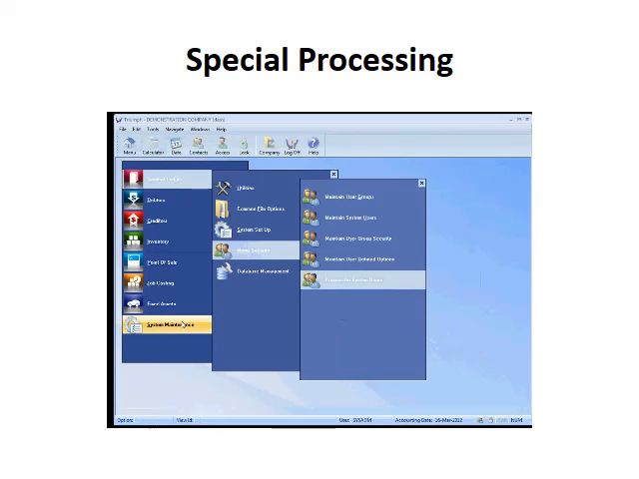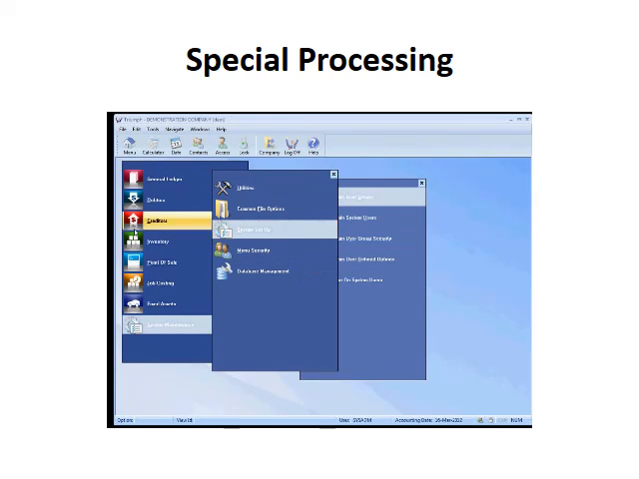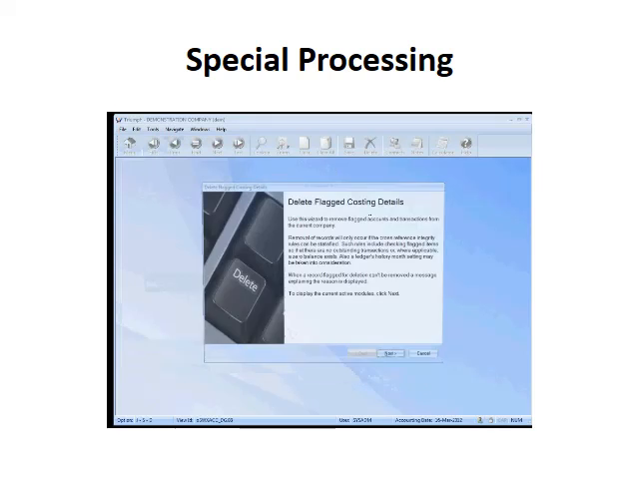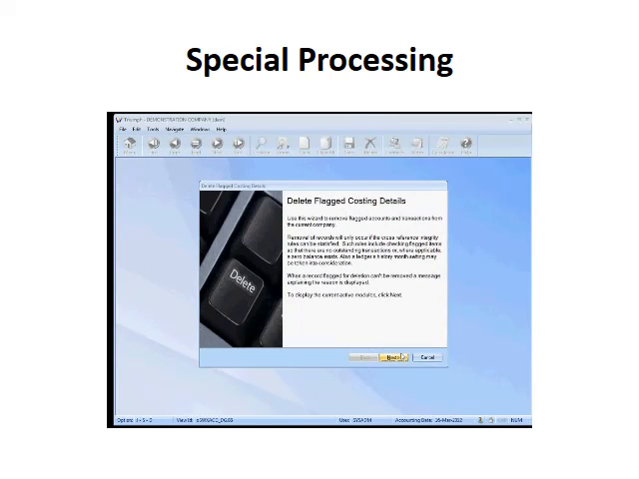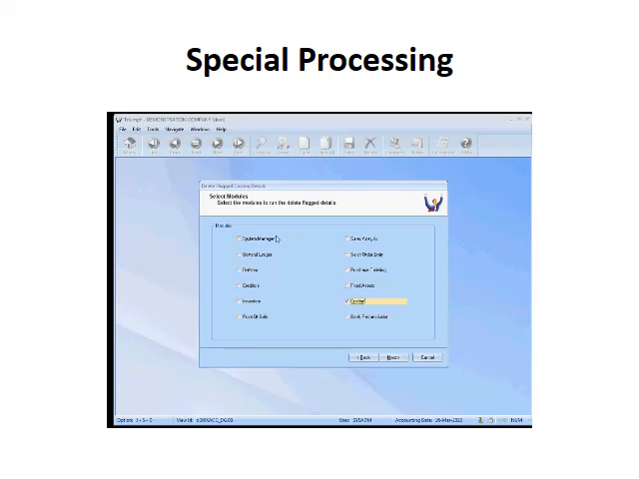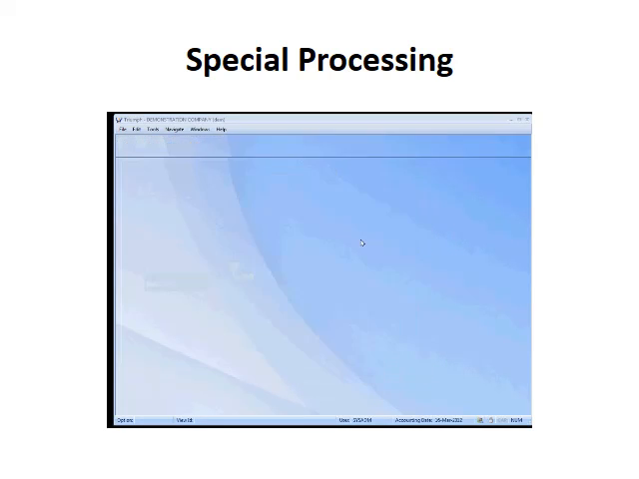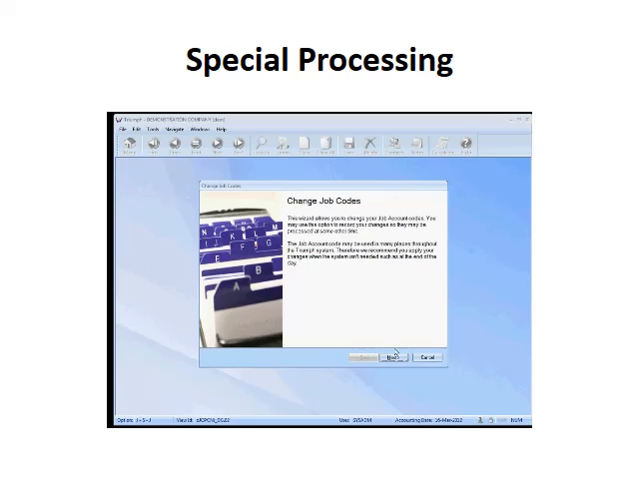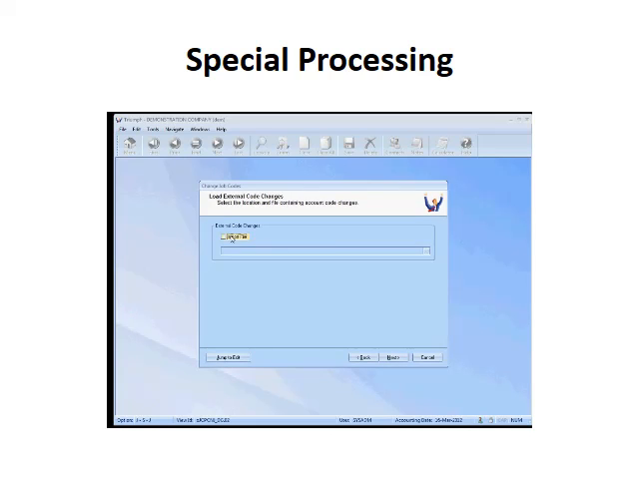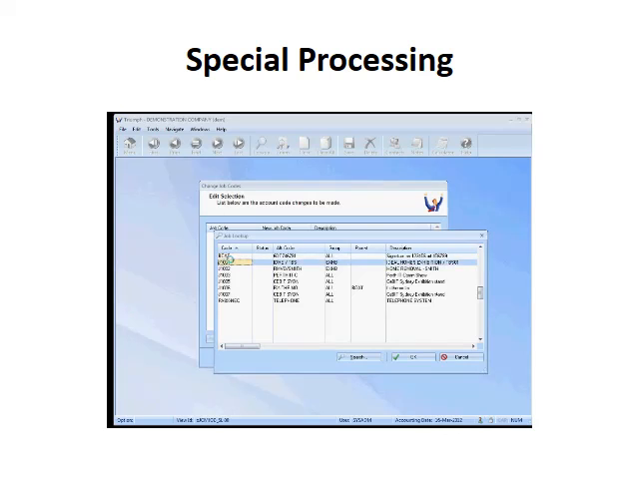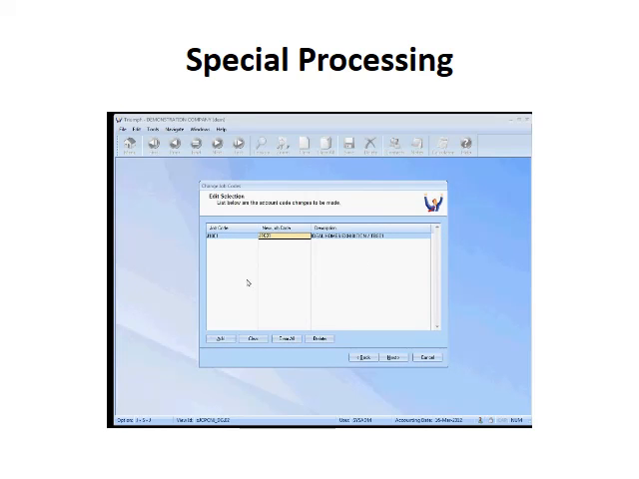And come back into job costing, special processing, and we can now come through and delete job costing details. It's the same as a deletion for all the different modules, but just ticking off for costing. I'm not going to run that at the moment. We can change job codes, so allowing us to change from one job code, exactly the same as we've got with all of the other things. I can add a job in, give it a new name, and it'll go and change the history.